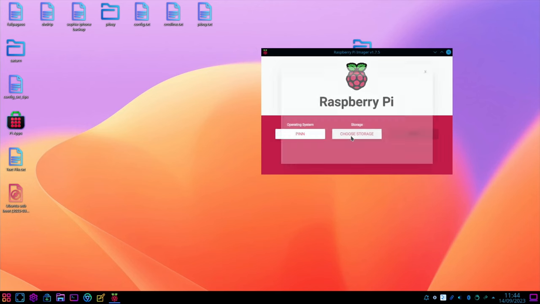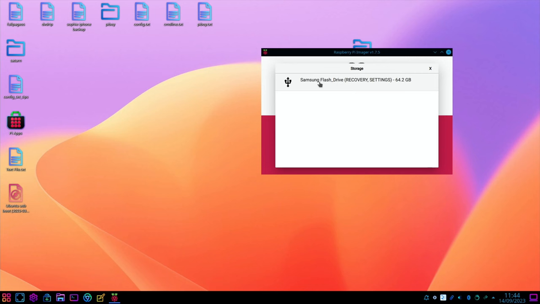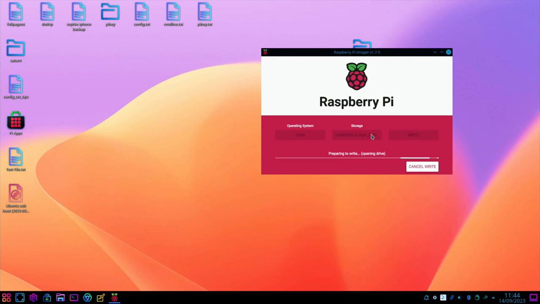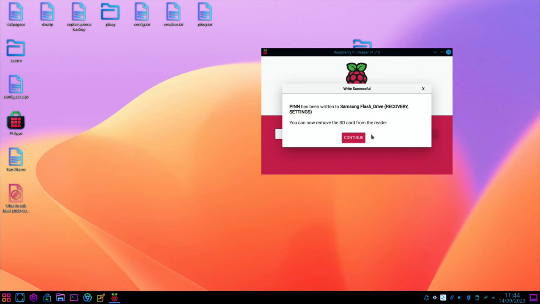So now I can click Choose Storage and my Samsung flash drive and hit Write and Yes. Pop your password in and you can see that it's a tiny file. And it's verifying, and it's as quick as that.